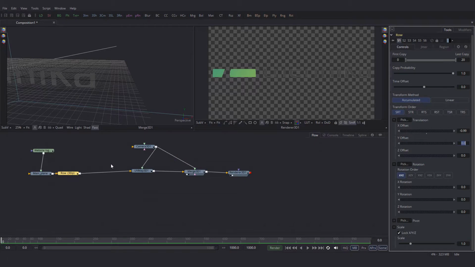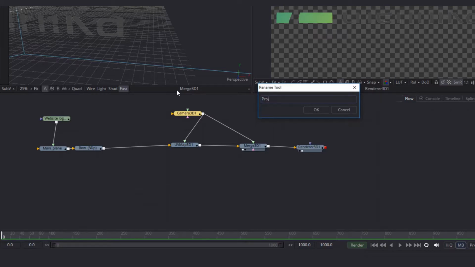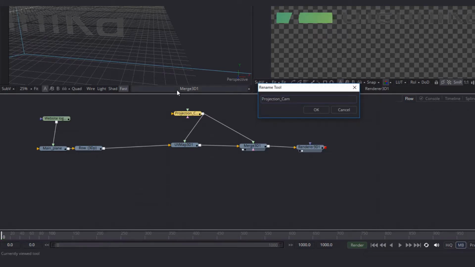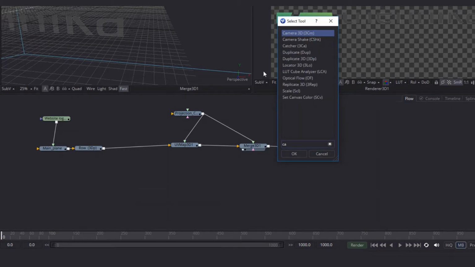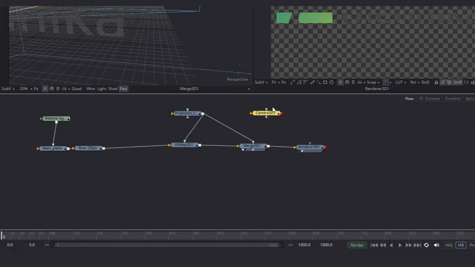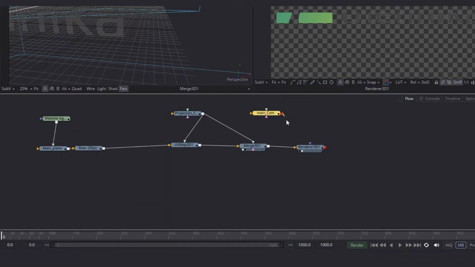Before going forward, I'm going to select this camera and rename it Projection Cam. Since this camera is used for projection, we are not going to use it as our main camera. So let's add a new one. Shift spacebar, Camera3D, and rename it as main cam. Then connect that to the Merge3D. Yes, we can connect multiple cameras to a single Merge3D.